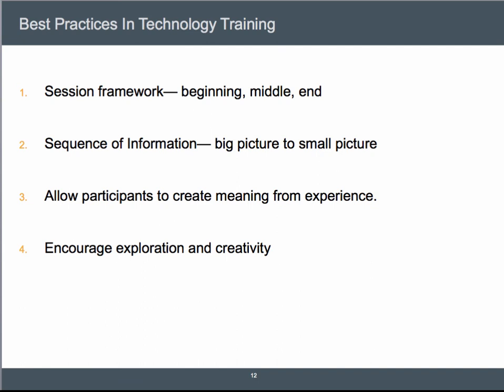So we've reviewed some best practices in technology training. These, of course, are not the only best practices in technology training. These are just a few key areas we can start to think about as we design our professional development sessions and deliver sessions as well.